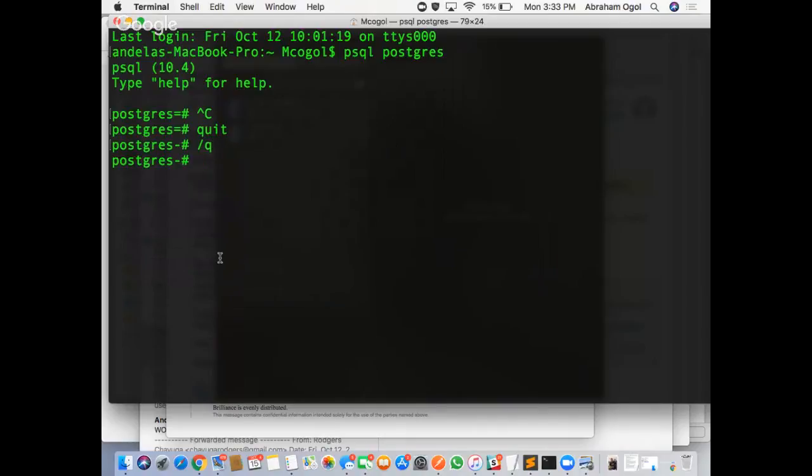So instead of saying psql postgres, I could also say psql and the database name. So psql, then the database name that you have, will take you to the specific database that you want to go to. Does it make sense? Yes. So allow me just to use psql.